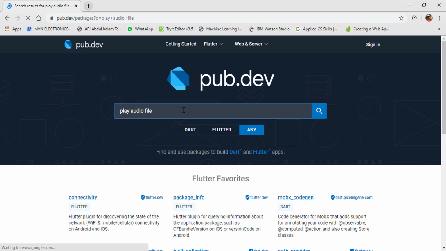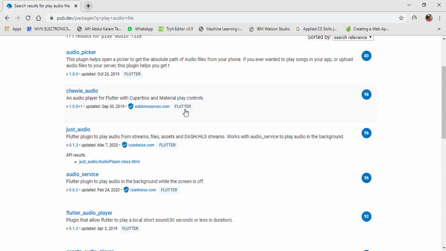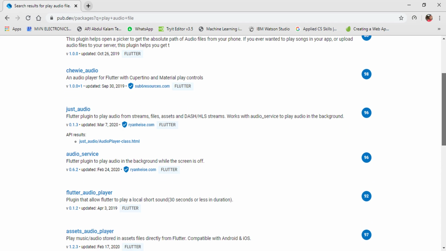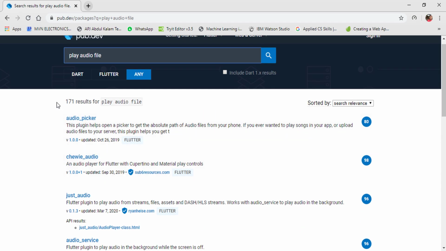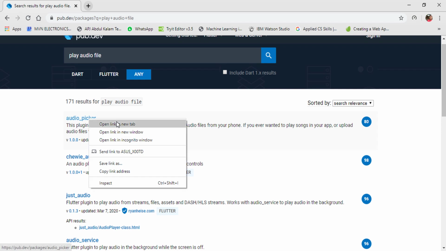Now you can see a lot of results over there. These are packages uploaded by some people, for example this one was put forward by this particular publisher, then this by this one, and similar. This is the name of each of these packages if you are going to use it. Let's just look at one of them, audio picker.